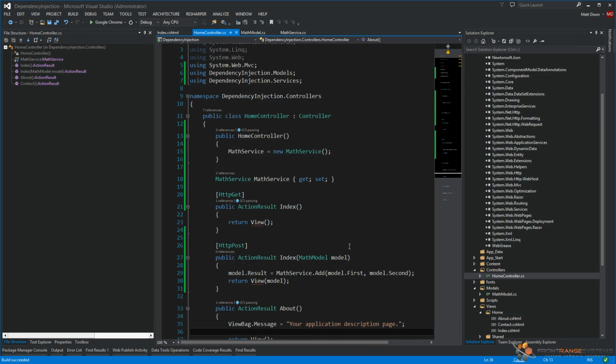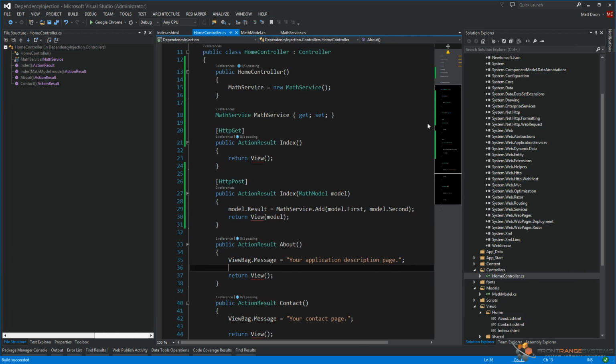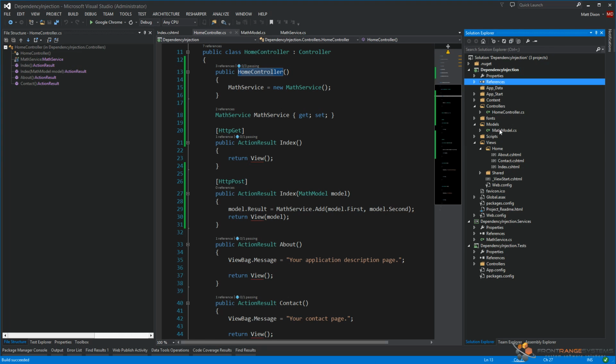Okay, so let's look back at our controller and see where the problem is. I mentioned earlier that it's not testable. We have our math service property, and it's being instantiated in the controller. So if we were to test the home controller, we wouldn't be able to test just the controller. We would also be testing the math service. And we don't want that. We want to isolate what we're testing.